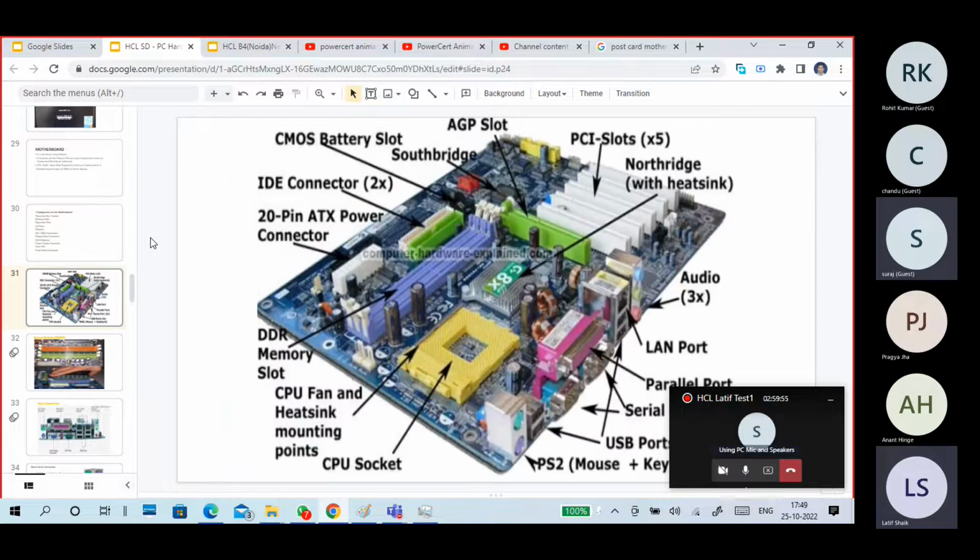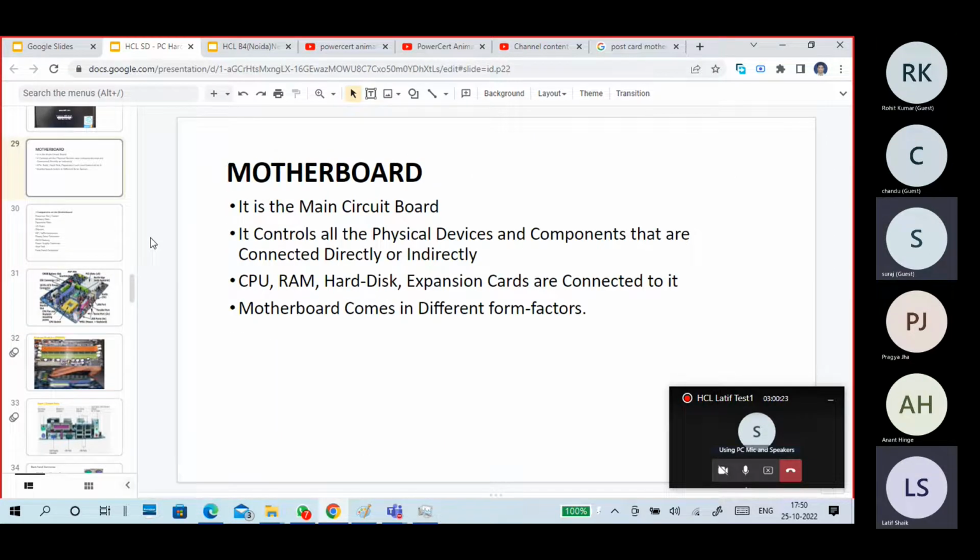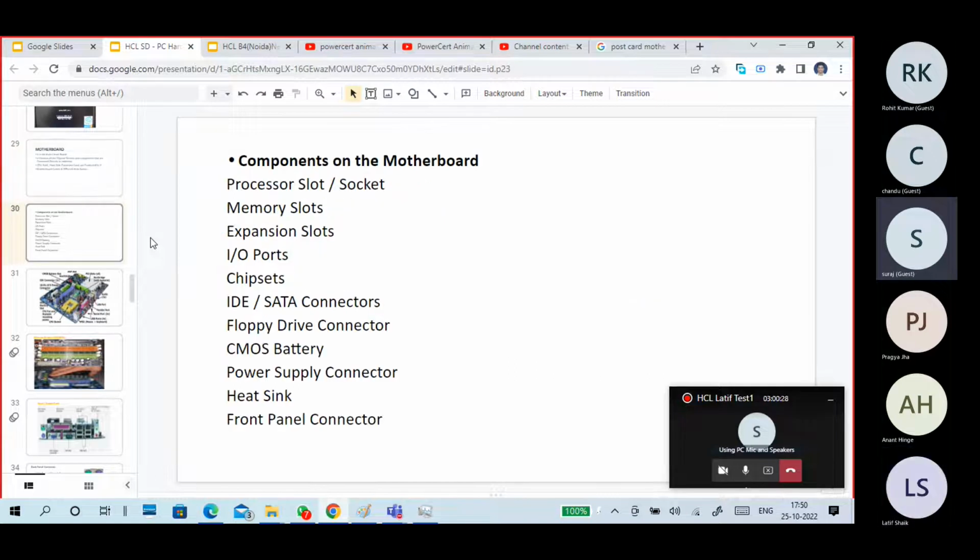Each and every motherboard has different form factors: ATX, micro ATX, mini ATX, so many kinds of form factors are there. We are not hardware engineers, guys, so we just need to know what it is. This whole concept, why we are discussing it: you must know what it is and how it is, the basic details, not hardware engineering details. We don't know that. Okay.